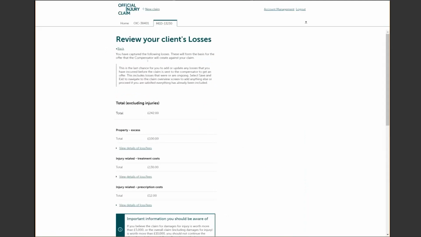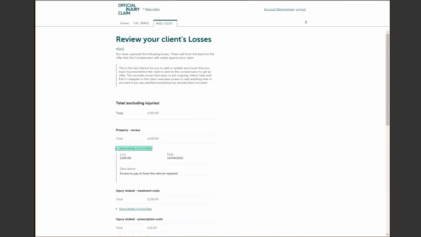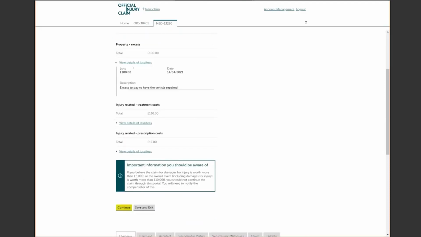Review your client's losses. So here you can see all the losses to date that you've added as part of your client's claim. Upon selecting view details of loss or fees, this then tells you the date that it was uploaded or entered onto the system, the loss amount and the description. If you had any more losses to add at this stage, you would save and exit. You would go back to your claim overview screen where you would be able to update the losses.